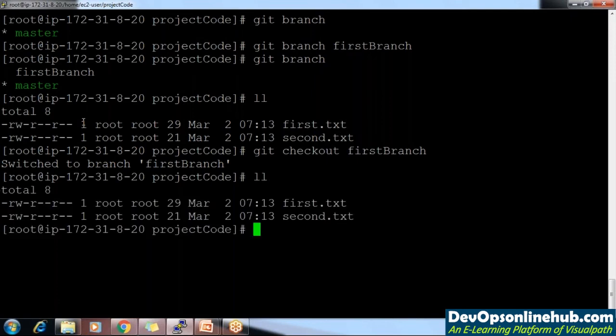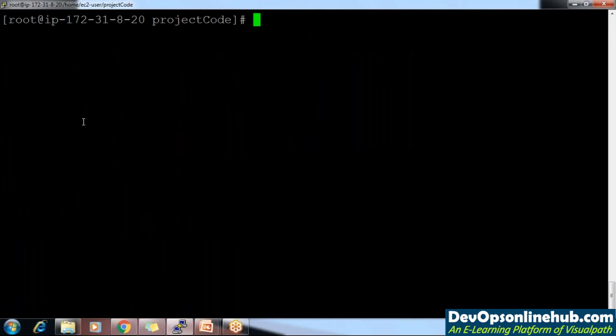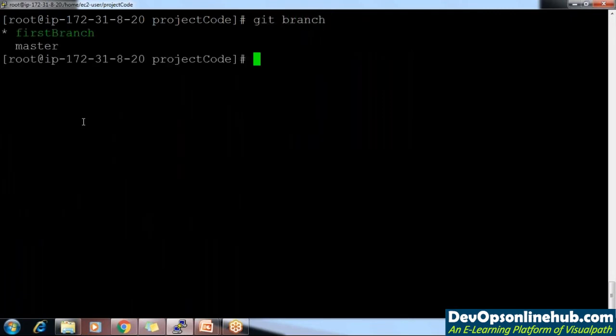Switching to the branch first branch, do the ll. Yes, the two files which we have in the master branch are here, because when we create any branch, it is a copy of the master branch, because we are creating that branch from the master branch. Okay, so we see git branch. It is green and has a star at the first, so we are in the first branch.